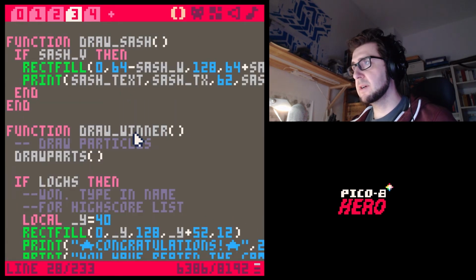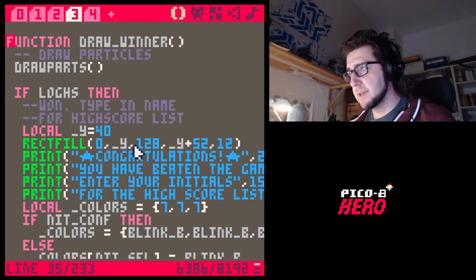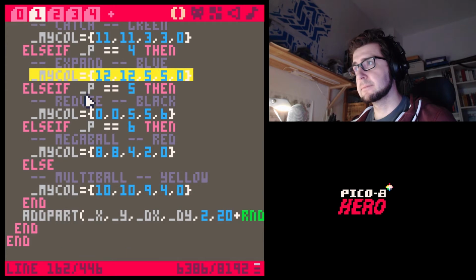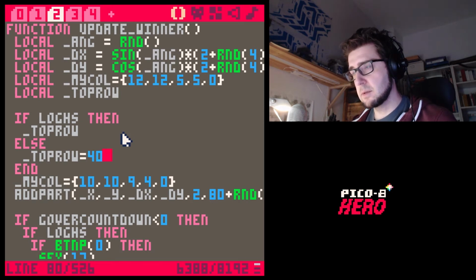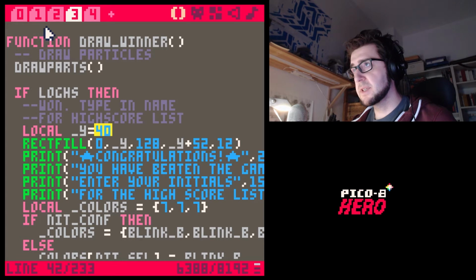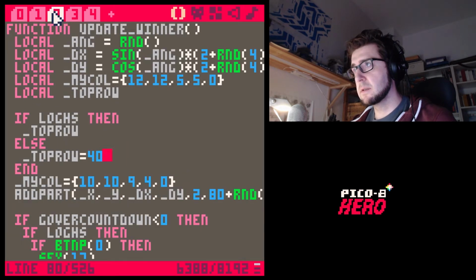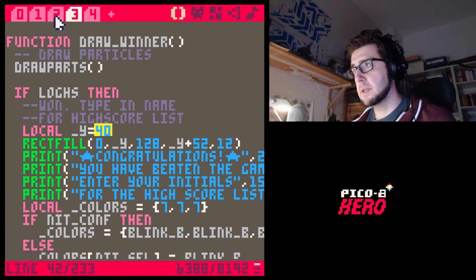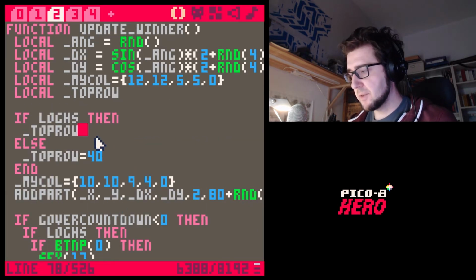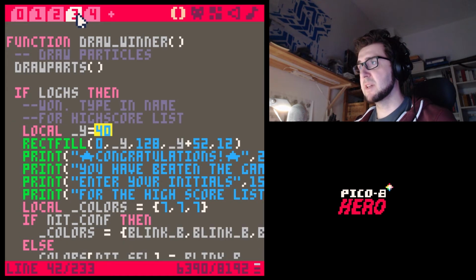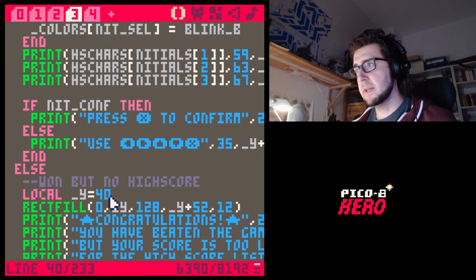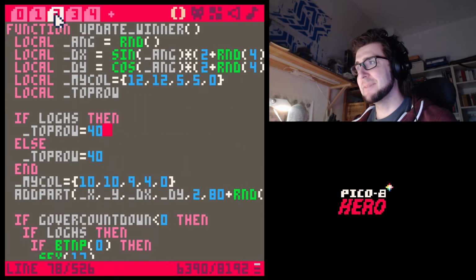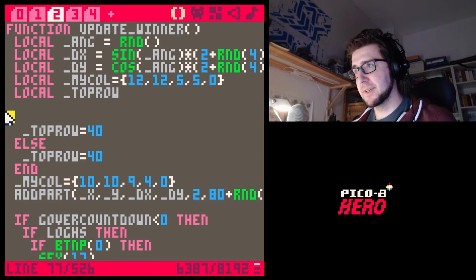Draw game over. This is game over. Go draw winner. There we go. So the top row is 40. Is it always 40? That would be surprising. No, this is when you log hs. Yeah, so this should be 40. First, I want to spawn the particles at the top row, and then I'm going to spawn them at the bottom row. And else, it's always 40. Okay, never mind. Silly me. Okay, so top row is 40.